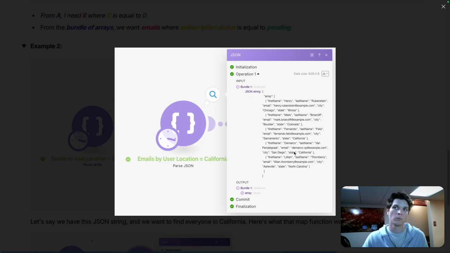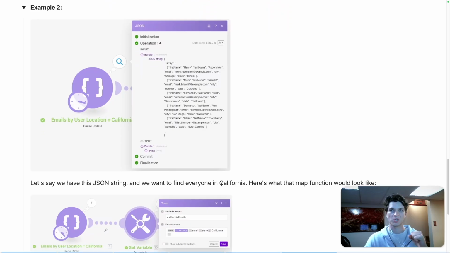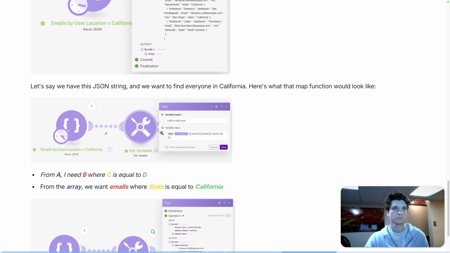So basically, we want to extract Fernando and DeMarco, because they're both the California users. And let's say that we want to extract them from this JSON string. So here's what it would look like.